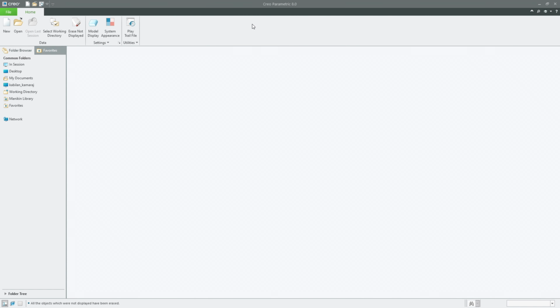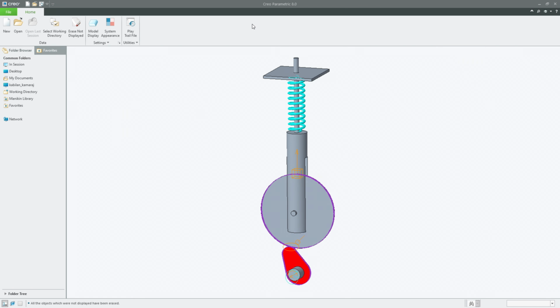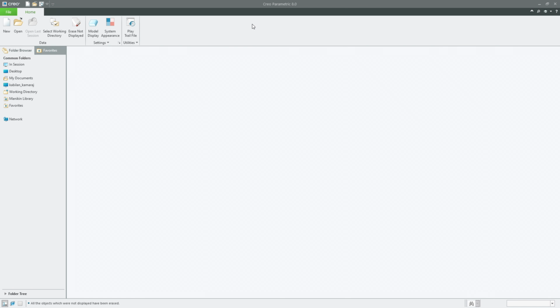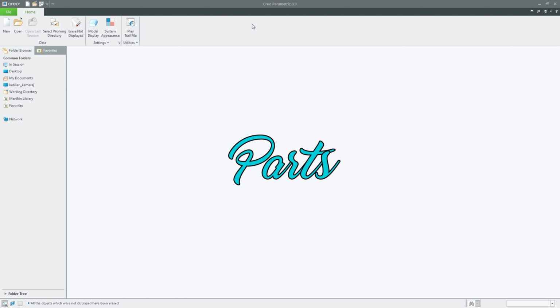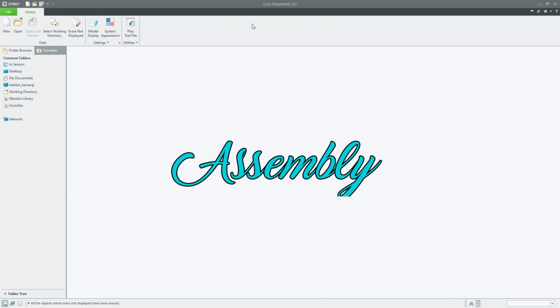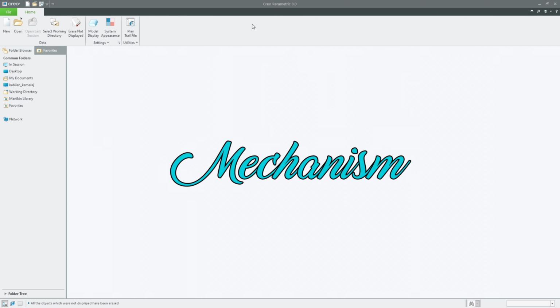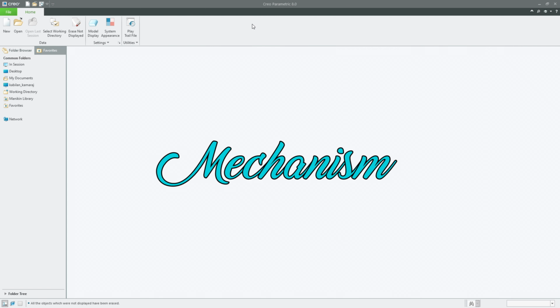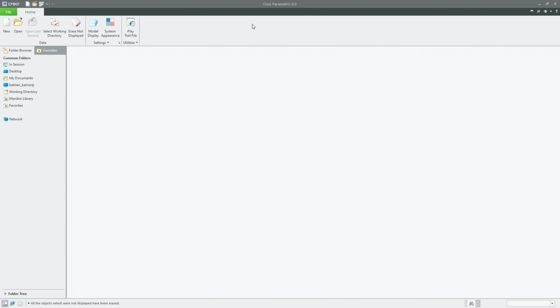So in this video we are going to see how to create a cam and follower mechanism. As with the previous videos, this video is also going to have three different sections. In the first section we are going to see how to create the parts, in the second section how to make an assembly, and in the third section how we are going to run it in the mechanism. So without any delay, we'll get into the video.